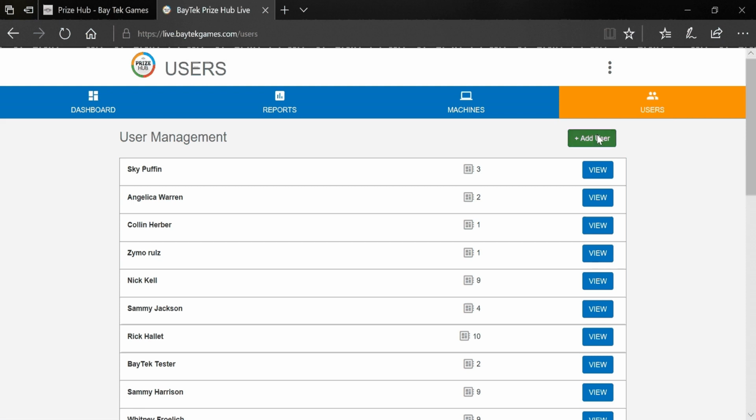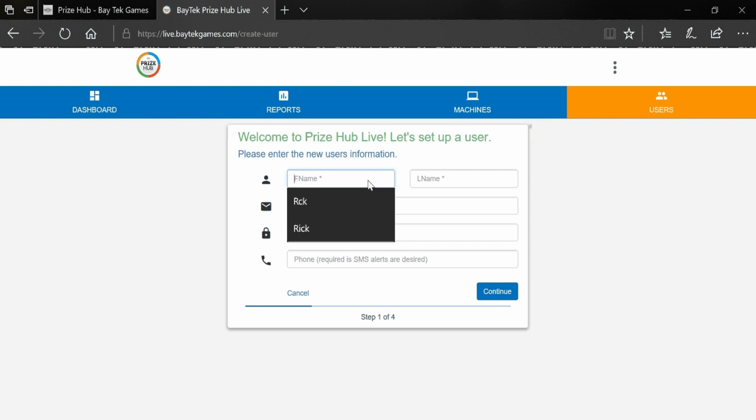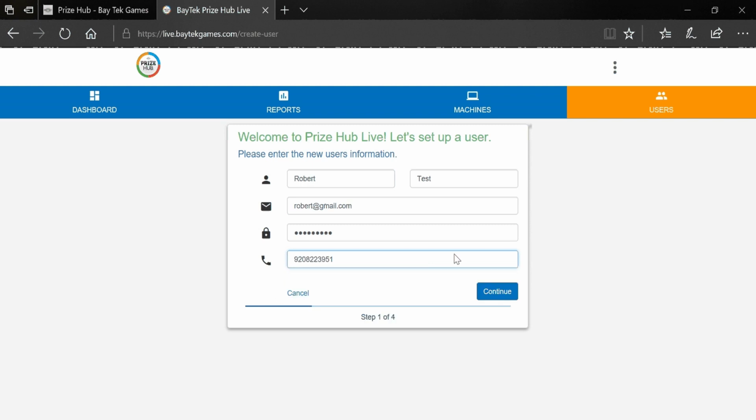In my case, I'm going to go ahead and add a new user here. Name him Robert Test. You'll need to use a valid email address, because the user will need to confirm that email address in order to activate their account on Prize Hub Live. You'll want to give them a default password. And then you can use the phone number area if you want the user to be able to receive text messages. And at this point, you click Continue.